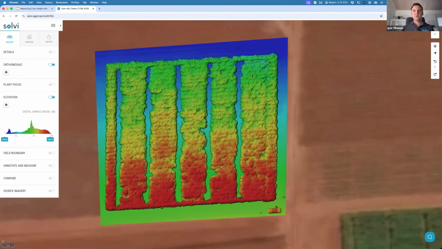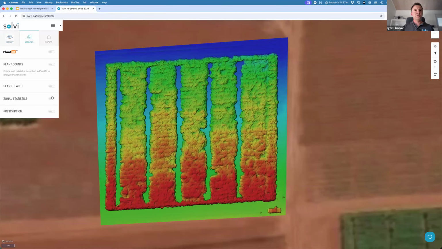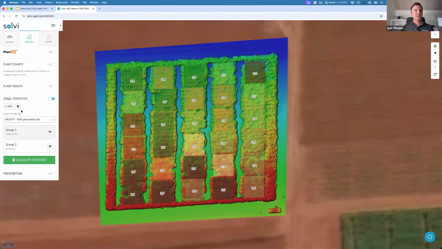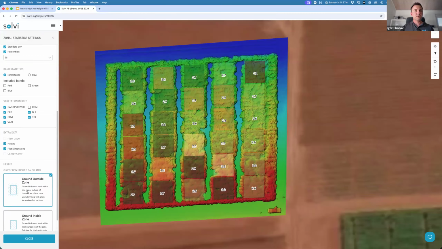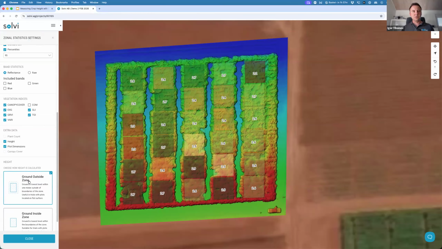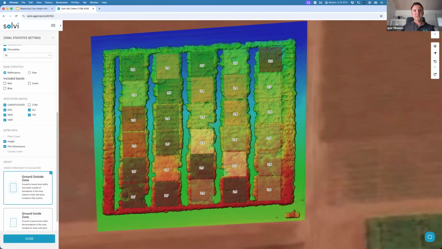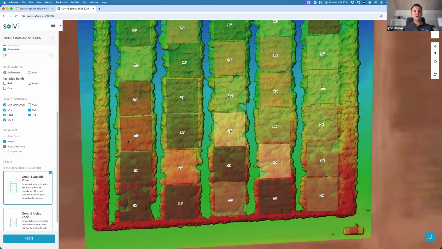But first of all, in cases like this, as I mentioned before, when the gaps between the plots are clearly visible, the most straightforward option is to just use this method for height calculation that we call ground outside zone, which means that for every plot, the algorithm will look for the lowest level outside of each plot within that buffered area.